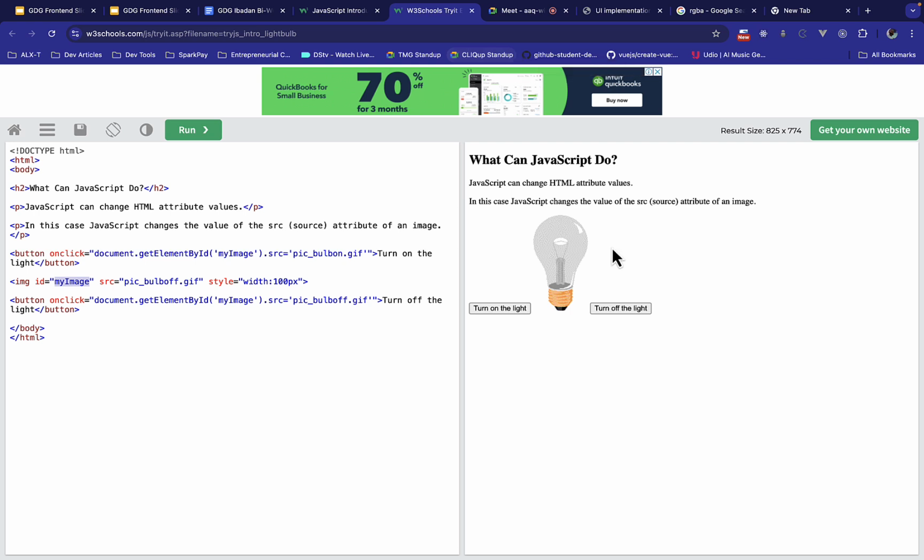Right? So this is why JavaScript is very, very important to the web.